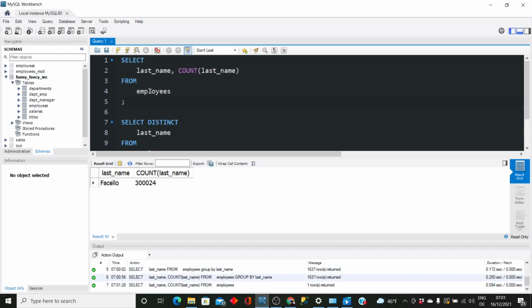When we execute this code, the outcome that we have here directly tells us that this is wrong code. The outcome is also wrong. We don't need an error message to tell that this is wrong, because Facello actually cannot appear 300,024 times. If this happens, then that means that everybody in the company has a last name which is Facello, and that doesn't make sense.